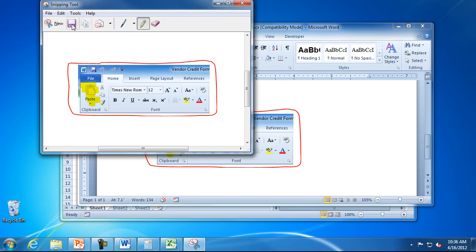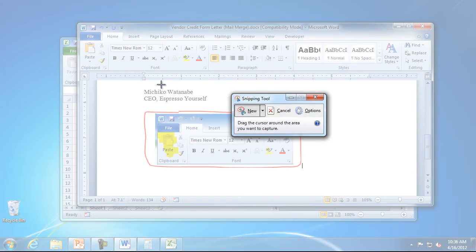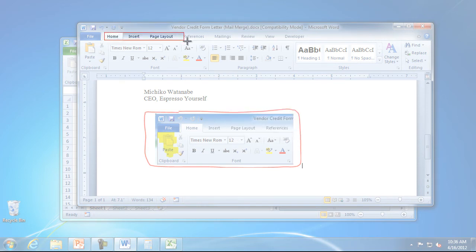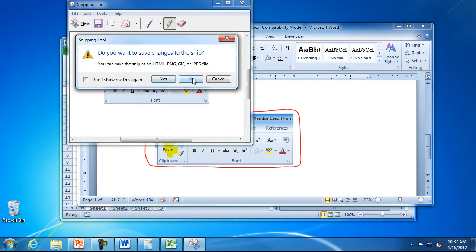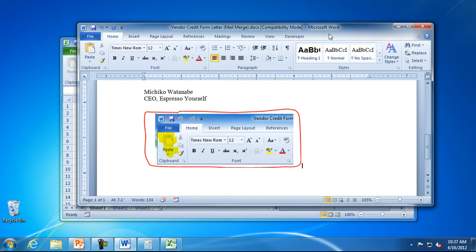Love the fact that you can also save this and have a library of clippings that you can reuse over and over again. If you need to grab a new one, you just hit new. It opens it back up again. Maybe that's not exactly what I wanted. I wanted it from this point to this point right here, and I get the new image. I'm not going to save this. So that's a great tool.